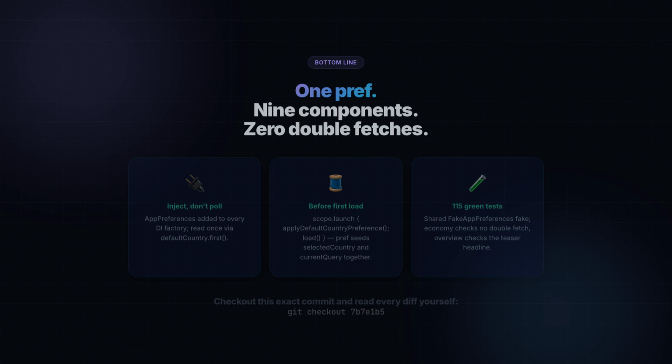Changing the preference mid-session is documented as taking effect on the next app start, not live. That live requerying is explicitly out of scope here. 9 test suites, 115 cases total, all pass against a single shared fake preferences class. If you want to see every one of these files exactly as they were at this step, run git checkout 7b7e1b5 in the repository and read the diff yourself.